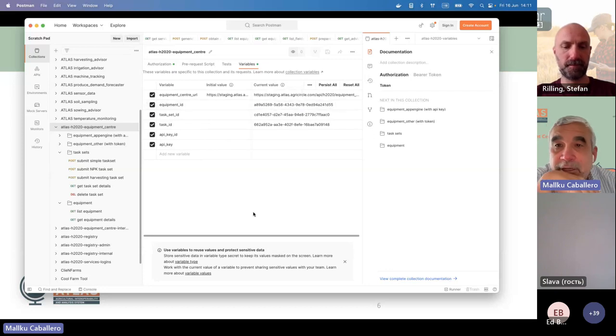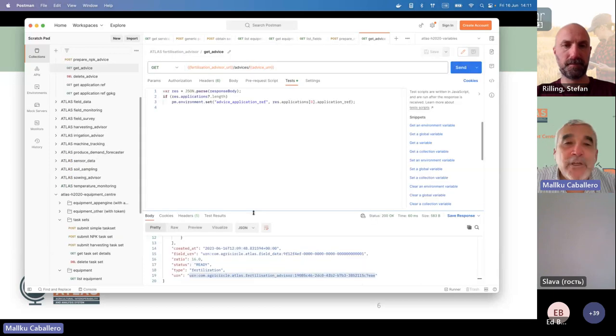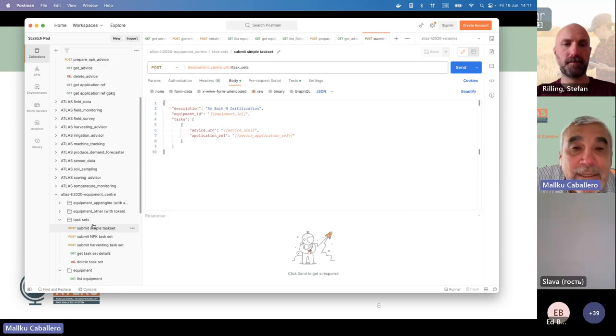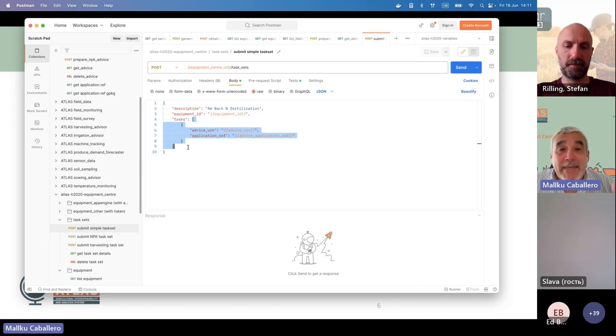Sorry for those of you who are not developers, not used to this tool. The important thing is you get the sense at the high level about what it takes. So I have selected my equipment. I have named my task set. I have a reference to the URN that I have prepared. And for those who are more technical, you see this is an array, so I could have many tasks. Here I'm just choosing to make a one task set.